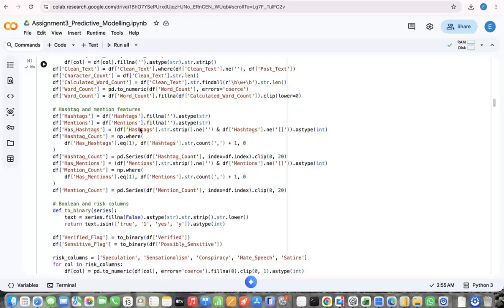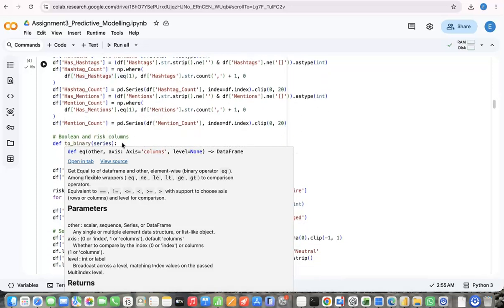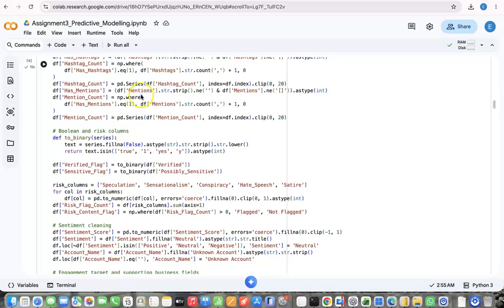Again, I also engineered content features such as word count, character count, hashtag count, mention count, sentiment, verification status, posting hour, day, month, and risk content indicators. I also created account history features using only posts published before each observation. This prevented future engagement information from leaking into model training.